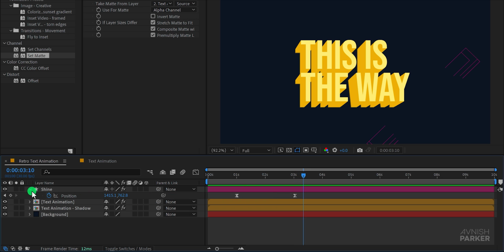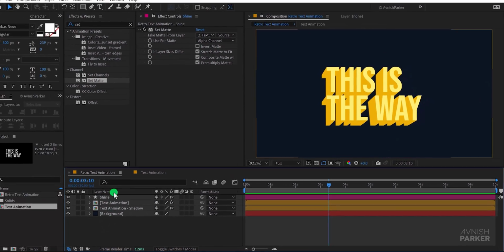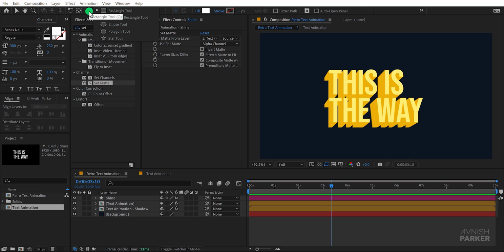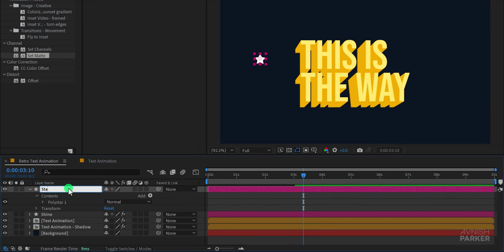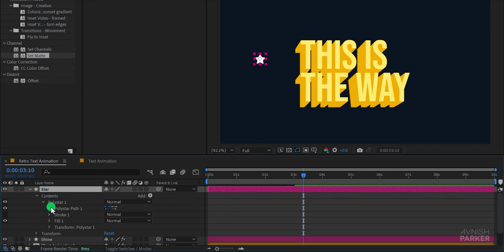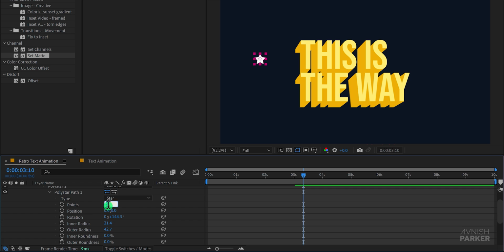Next, let's create a star. Deselect any active layers, then select the Star Shape tool from the toolbar. Draw a star and rename this layer to Star. Open the Polystar Path settings and change the point's value to 4, giving the star a sharper look. Adjust the inner radius value to 12.